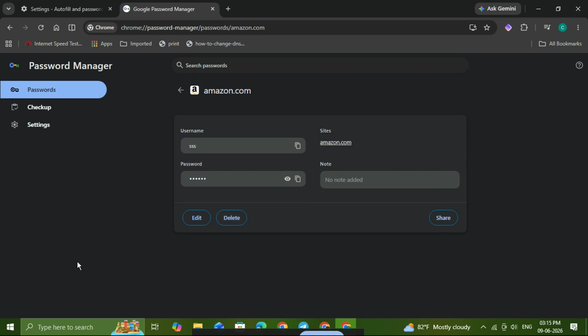If you want to delete more than one password, just repeat the same steps for each website you no longer want saved. And that's it. You've now removed saved passwords on Chrome. It only takes a few clicks, and it's a great habit to keep your browser organized and your accounts more secure.